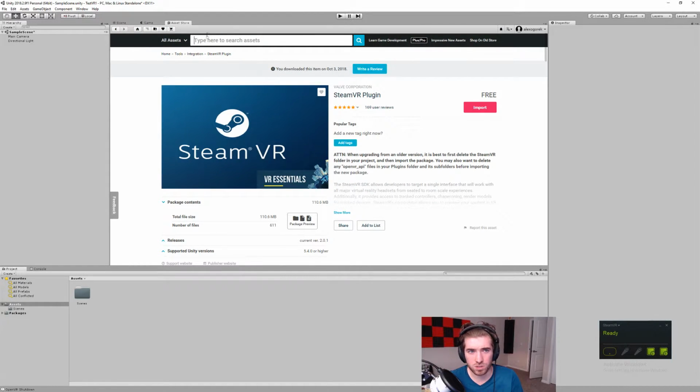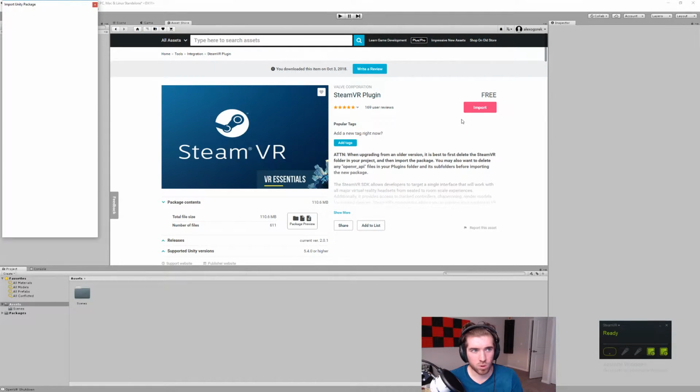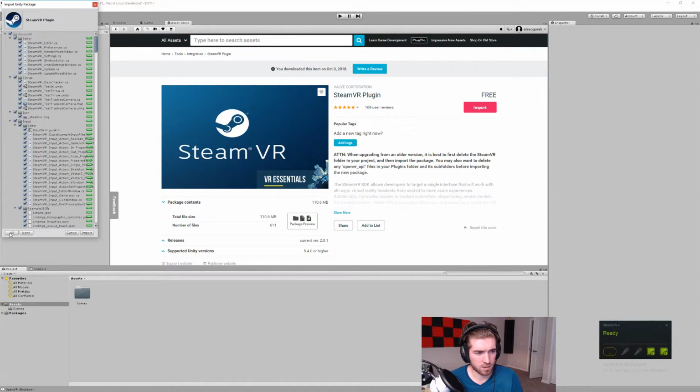Let's go to the search for SteamVR plugin, and then just click this import button, or download or update, or whatever you need to do to eventually see import. And then when you click on import, it'll do its thing. It'll ask what things you want to bring in. I'm just going to say all of them, bring them all in. That'll take a minute to load in, so let's give that a moment.